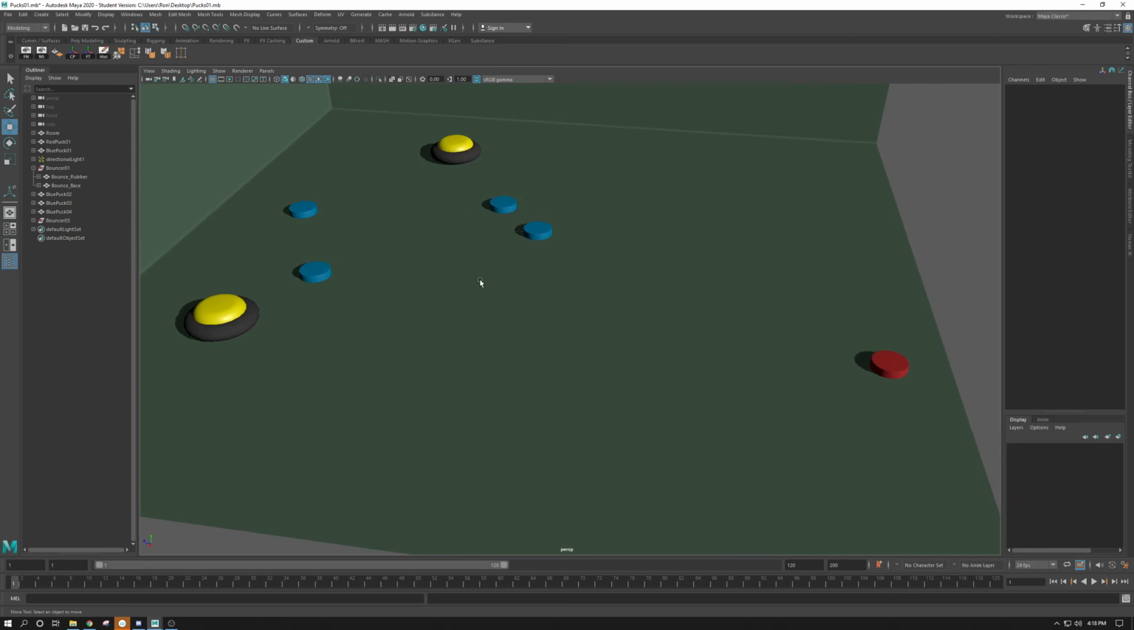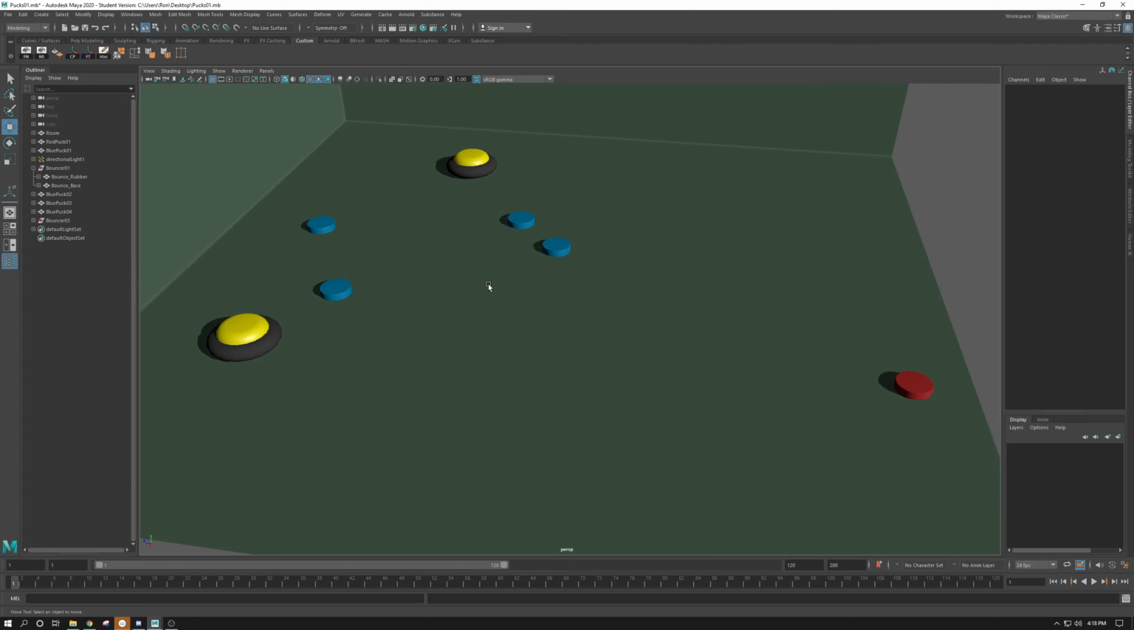The other thing we'll be talking about is a lot of refining animations through the graph editor and an introduction to that as well, and animating through observation.